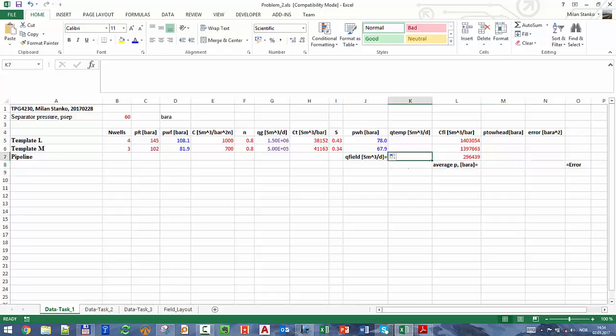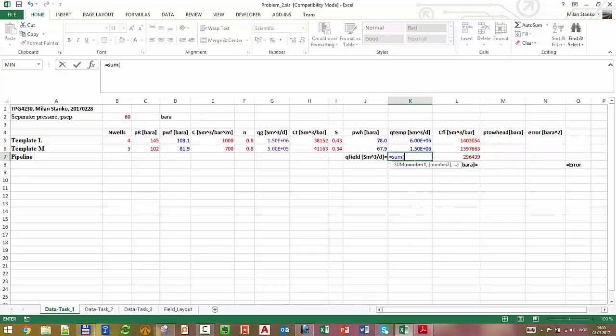And the Q of the field. These rates I can already fix, because I'm fixing the rates. That rate times the number of wells in the template. And then I will calculate the tow head. For that I use line P1, because I have the pressure at the separator at the end of the line, and I want to find the pressure at the tow head.